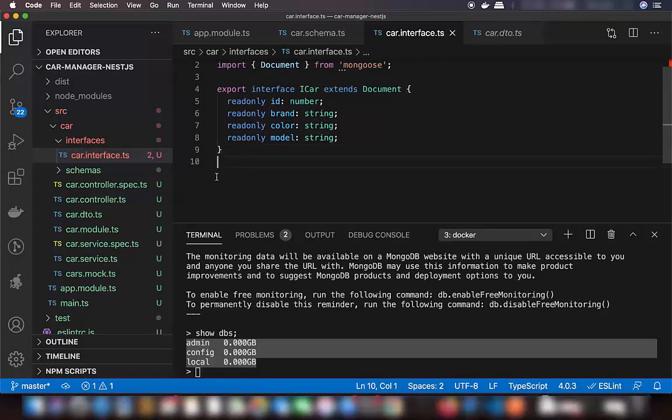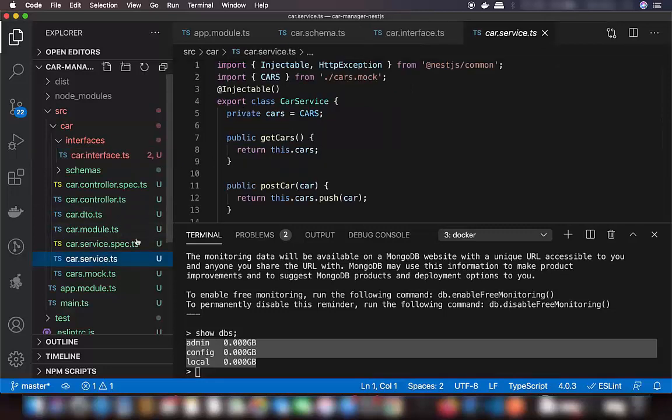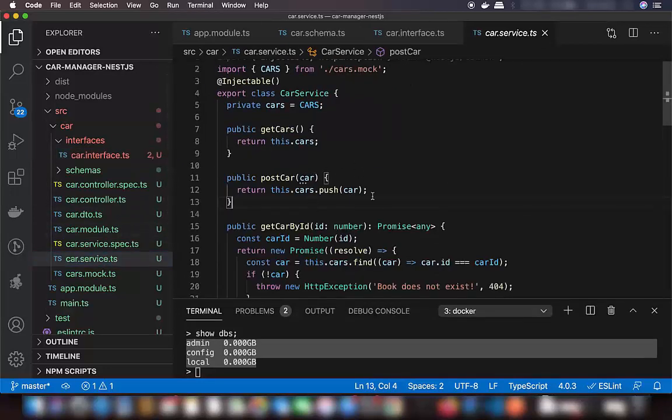Okay, so once we have our interface and schema, we can go to our car.services.ts file, and we are not going to use this logic anymore.